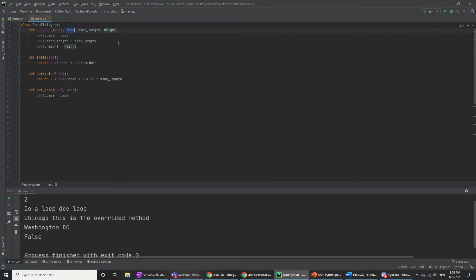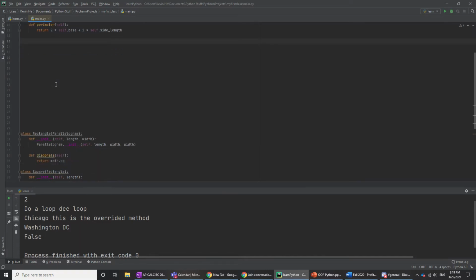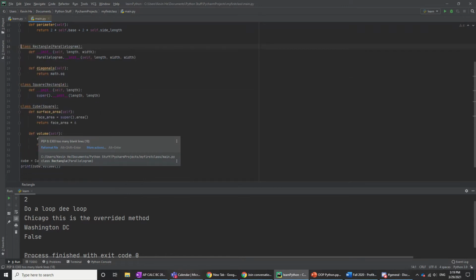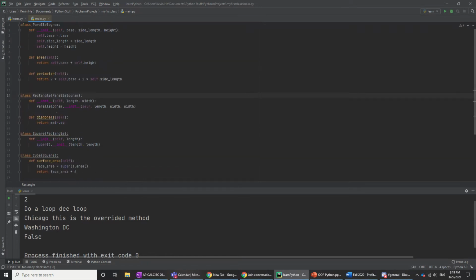Obviously, the base is the same as the top base, and side length is the same as the side length. But inside of a parallelogram, they have an area, they have base. You can create a setter, because we wouldn't need this right now. And just to show the functionality of inheritance, you can use the parallelogram class and create a subclass, a child class called rectangle, because a rectangle is a parallelogram.